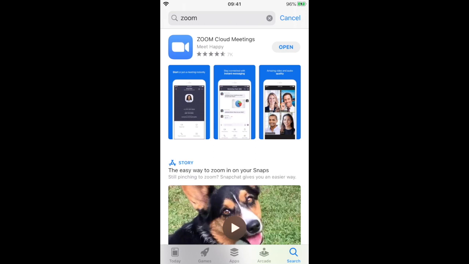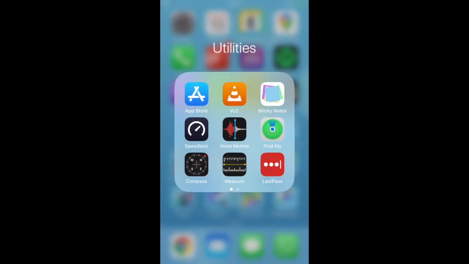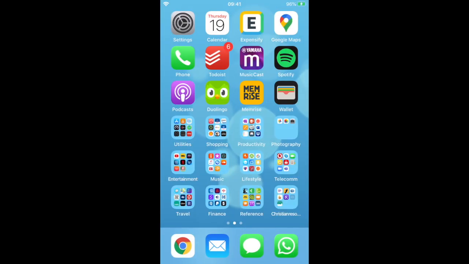So I'm going to close that because it's already installed for me, so I'm just going to press my home button and return back to the main screen. So that's stage one. Once you've got the app installed, and this works for iPhones, Androids, and will work on an iPad in a very similar way, we can then use it.